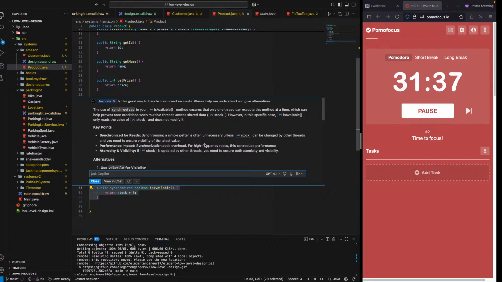So that only one thread can run, which can prevent race conditions when multiple threads access the data. However, this one only reads the value, does not modify it. So, okay. Is it often unnecessary unless the state can be changed by other threads? Okay, so maybe it is not good. That's good information.